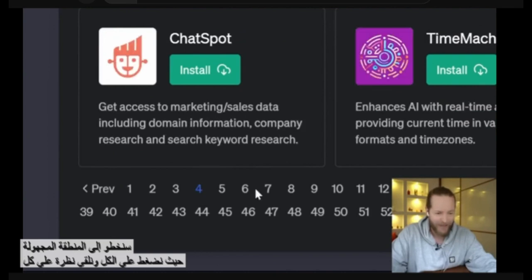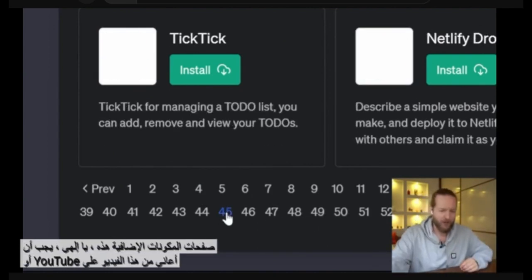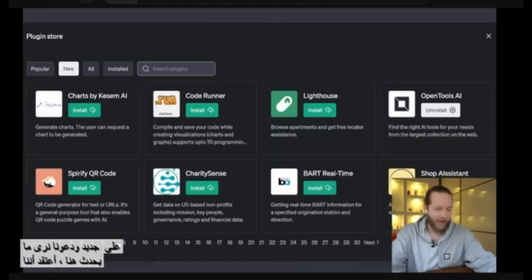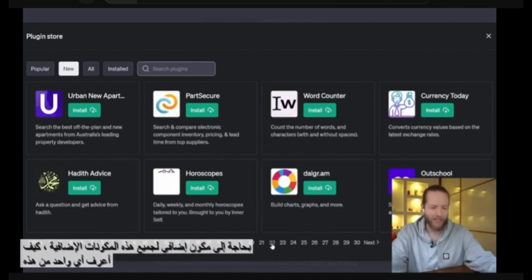Look at all these pages of plugins. Oh my goodness. I have to suffer for this YouTube video, or maybe it's going to be cool. Let's actually click on new and let's see what's happening right here. I think that we need a plugin for all these plugins. How do I know which one of these are good?